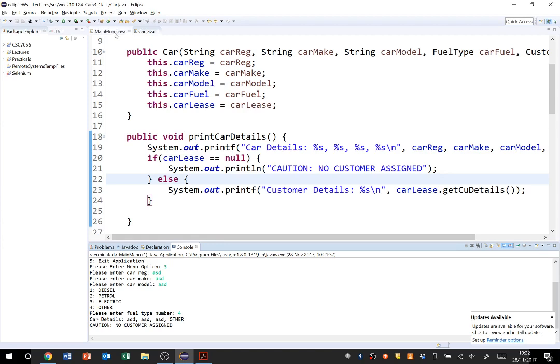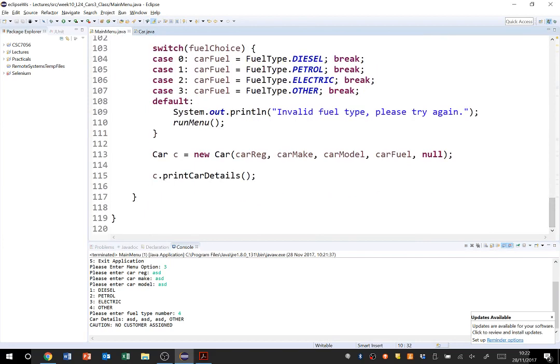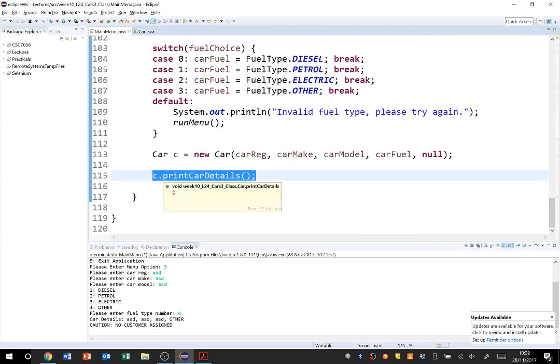So we're going to come back into our main menu, and we're going to go down to the bottom again. We no longer need to print off the car details. That line was only in there purely as a test to make sure that the car was created and that I was able to call one of its methods okay. So now we're happy that the car has been created correctly. We can move on to the next part.